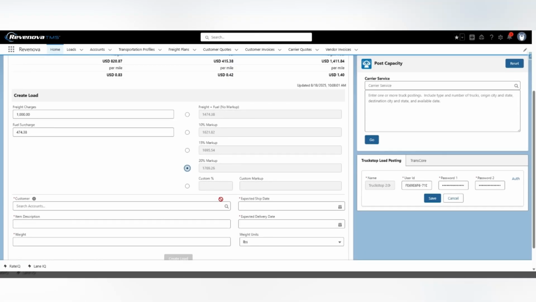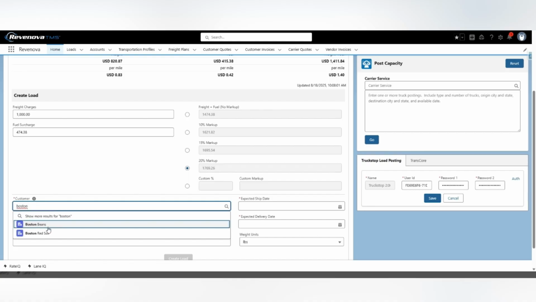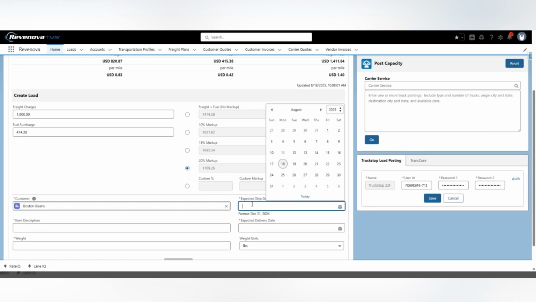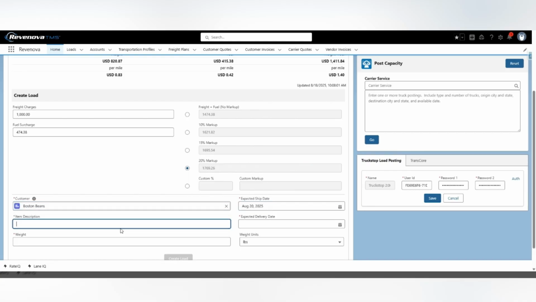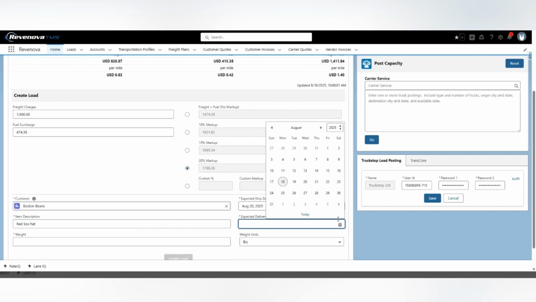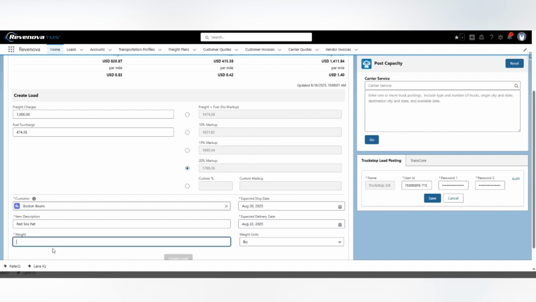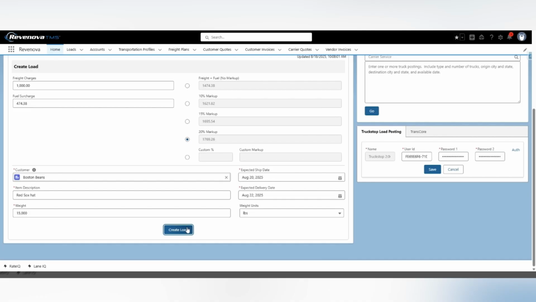A customer likes this rate, so I say, great, I am going to go ahead and book this load for you. So what we've done is we've really slimmed down on what fields you need to create that load to allow you to stay right here in this widget and create your load. So I've got some nice Boston Red Sox hats, because who doesn't want one of those? And I'm going to go ahead and create my load.